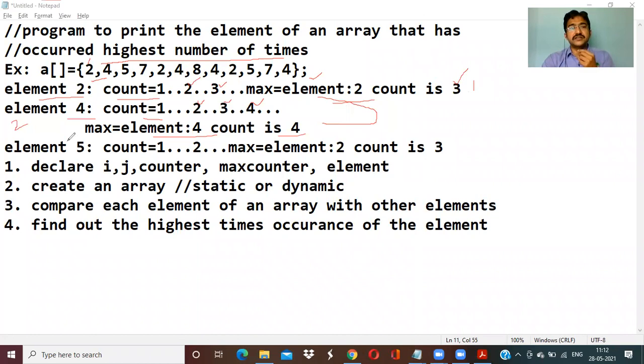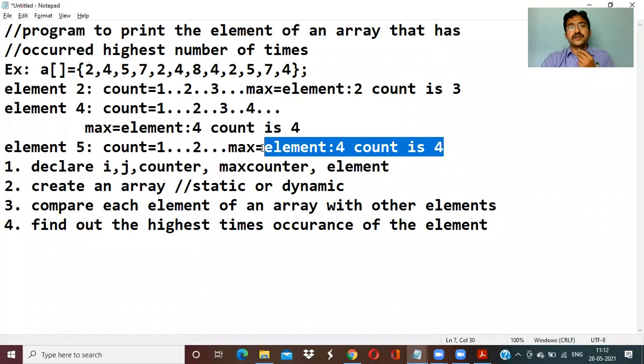In this third iteration, element 5 is compared with 7, no match. 5 with 2, no match. 5 with 4, no match. 5 with 8, no match. 5 with 4, no match. 5 with 2, no match. 5 with 5, there is a match. The count value initially is 1, next the count value is 2. So the maximum element here is 4 because its count value is 4. This is okay. Like this, it will repeat for every element.